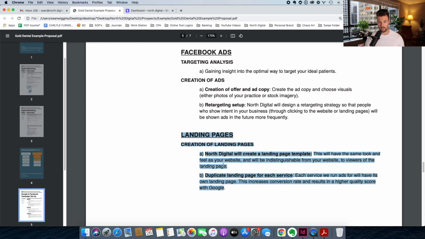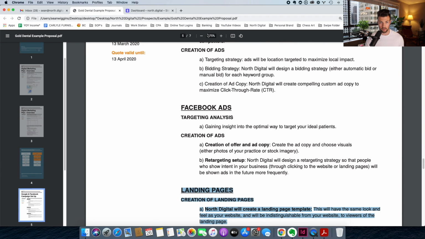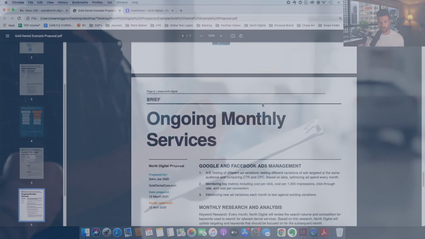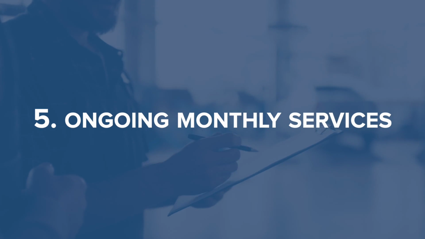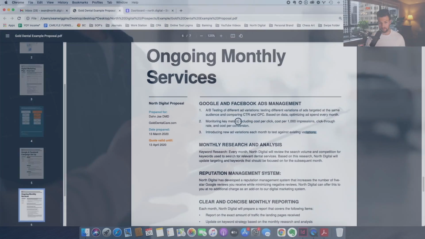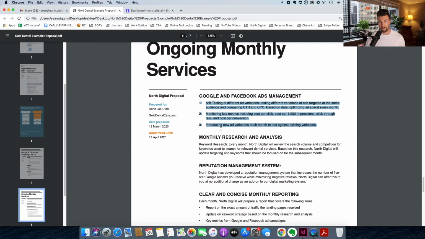So you can pause this and read through this whole page here. Okay, so this next one talks about what we're going to be doing month over month. So we're doing Google and Facebook ads management, and then this breaks it down in further detail. We're doing monthly research and analysis. So this is competitive research, keyword analysis. This is going to be an evolving process.